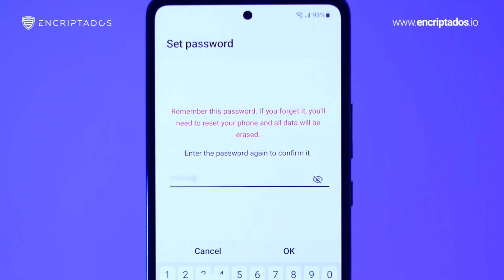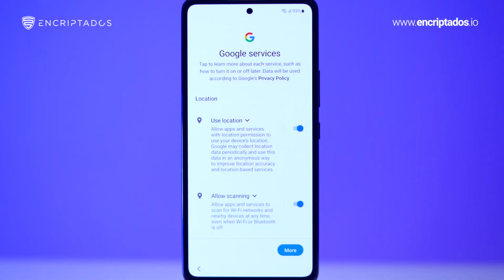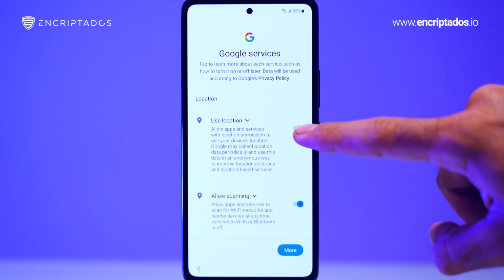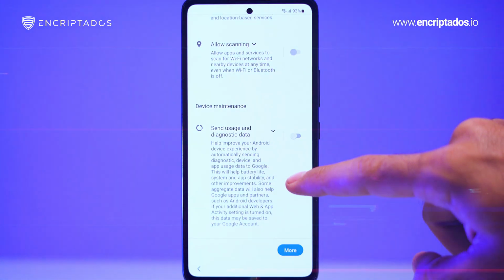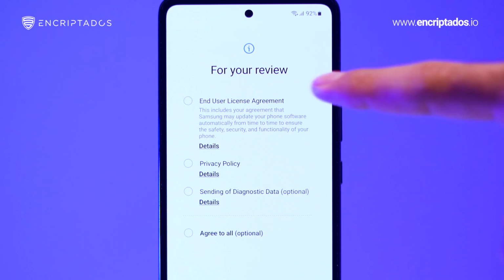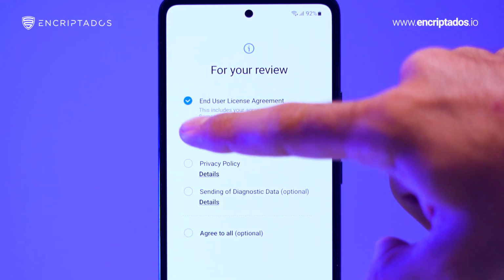Here, we must wait for the system to download the applications. At this point, we deactivate the location switches and other Google services and continue. We now accept the license agreements and privacy policies and continue.